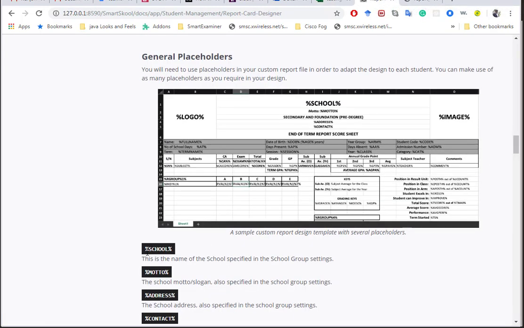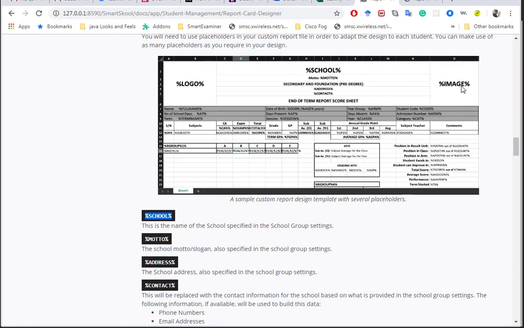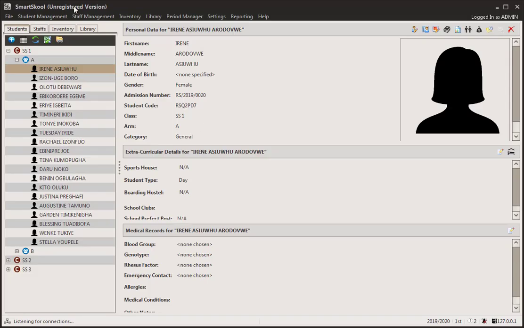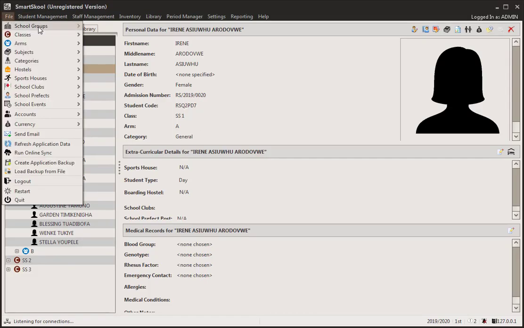So there are so many placeholders. You can just copy them as is and use them. As you can see, school is already used here, motto is already used here, address and contact are already used. The image is the student image. The logo is the school logo, which you set in the school group.